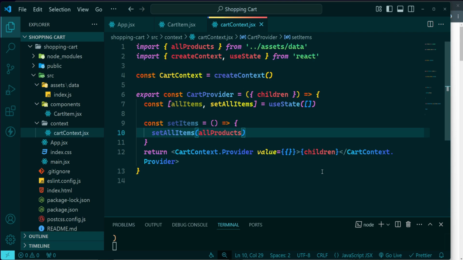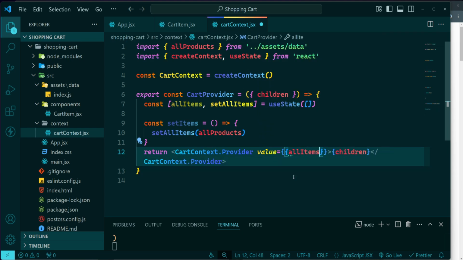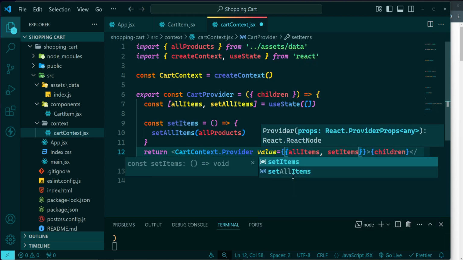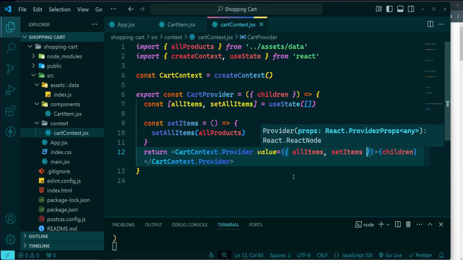Now that we've defined the state and the function, I'll pass them into the value prop of the cartContext.Provider. I mean, here we need allItems and then setItems. At this point, the cart provider is fully set up to manage the product data and share it with any component that needs it. The last step is to create a custom hook called useCart. This hook makes it easier to consume the context in our components.